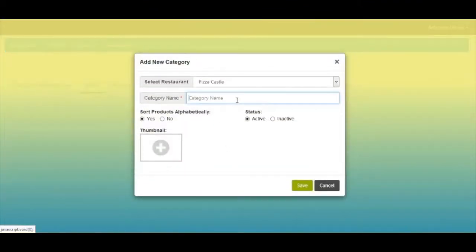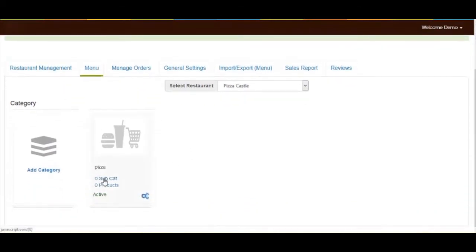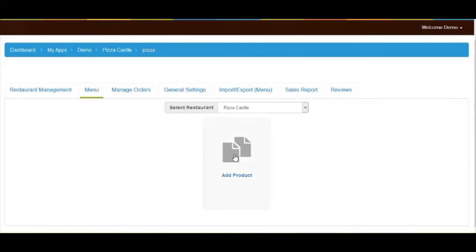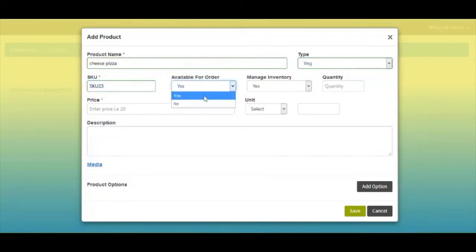Click on Add Category to create menu category and provide category name. If you want, you can upload category image too. Under each category, you can create multiple subcategories, and under each subcategory, you can create multiple products. However, here I am directly adding products under category. Provide product name, type, and SKU. Select yes or no if you want this product to be available for ordering or not.